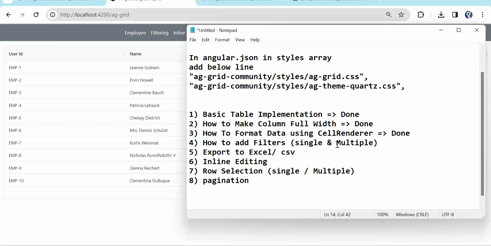Then we have how to add filters, like single and multiple. So let's see how we add the filters.